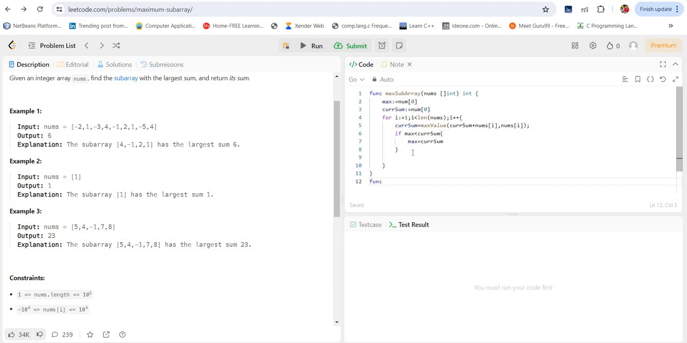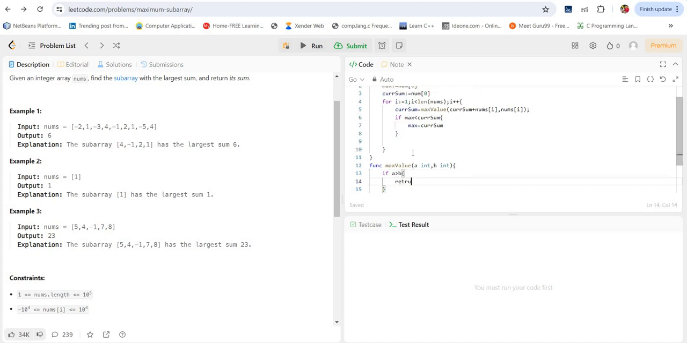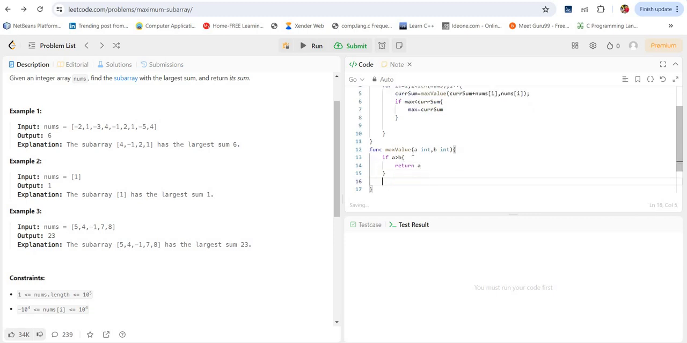So func max, a int, sorry, this is not Java, this is Golang, so b int. Now if a is greater than b, we'll return a. Otherwise, we will return b. So let's test it.